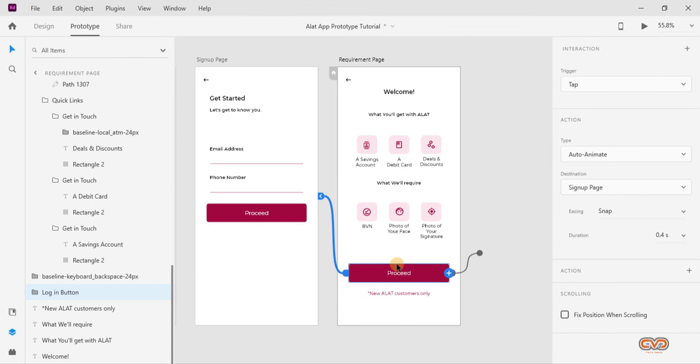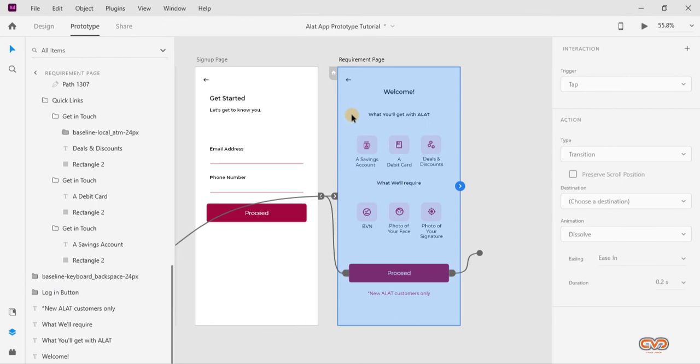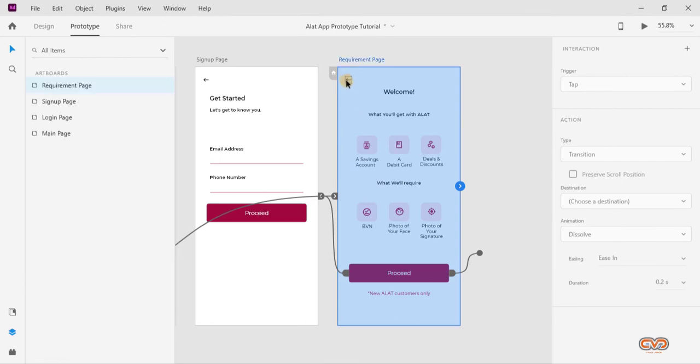All right, so let's play what we have here, but before we do that, let's set this to the previous page.